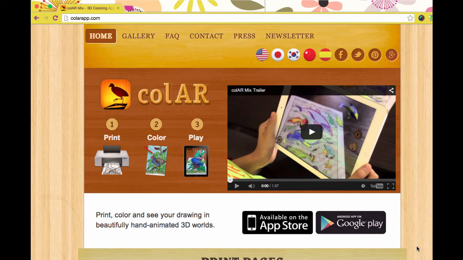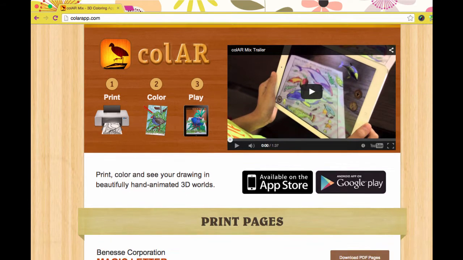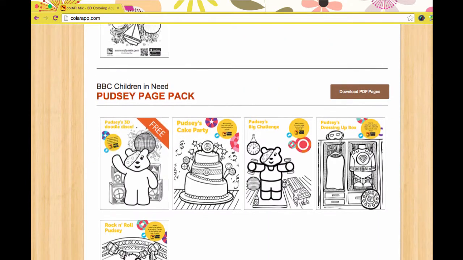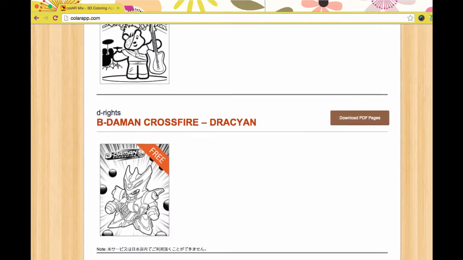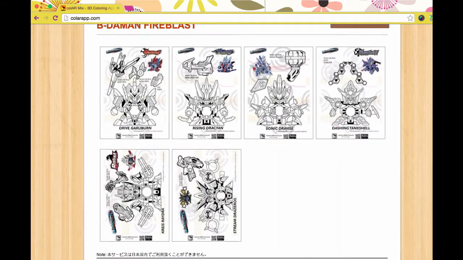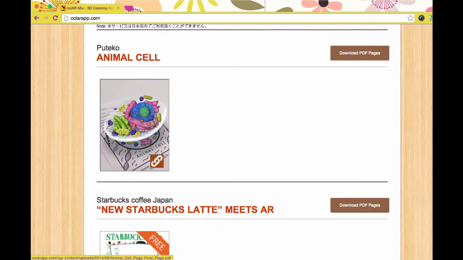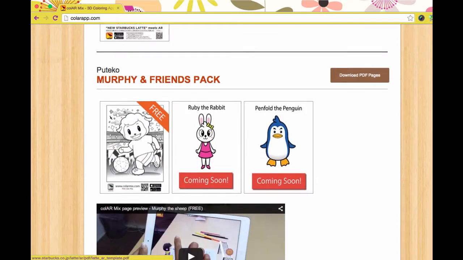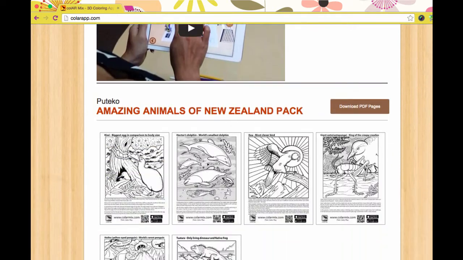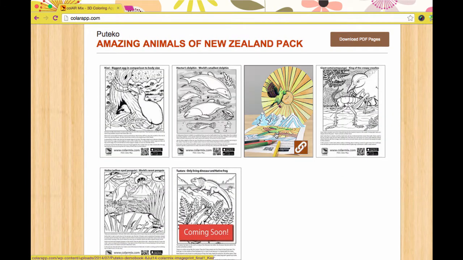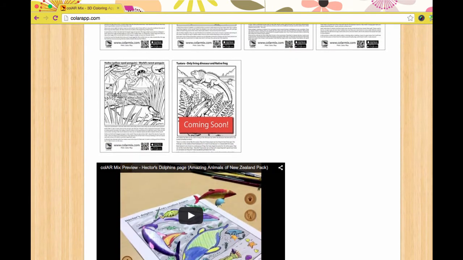You will want to go to the website colorapp.com. Here you will find the pages. Any of these pages at the bottom can be downloaded, and you can print them out. You want to be careful that you look for the ones that are marked free, because if you print out some of the other ones, even though it'll let you print them out, your program will not read them unless you pay for them. So here you can see that those are locked.